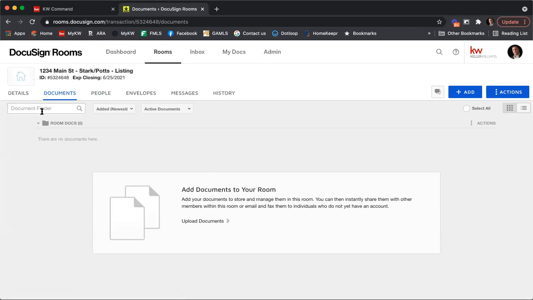When you create a new room, it's going to drop you off into the Documents tab. Your first inclination is going to be, oh, let's start adding documents. Do not do that.